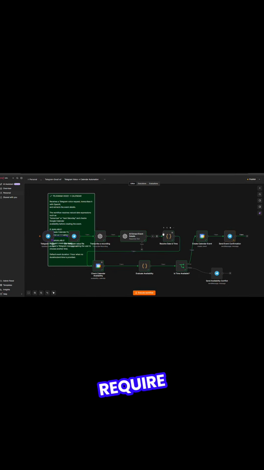The workflow does not require the user to provide the date in a specific format. Natural expressions such as tomorrow, next Saturday, next week, or a similar date reference can be interpreted and converted into an appropriate calendar date. The extracted information is then structured into this calendar node. It works with the correct date, time zone, and everything.